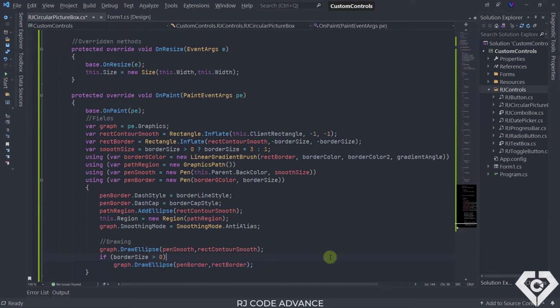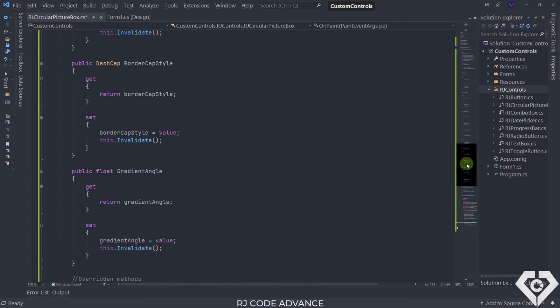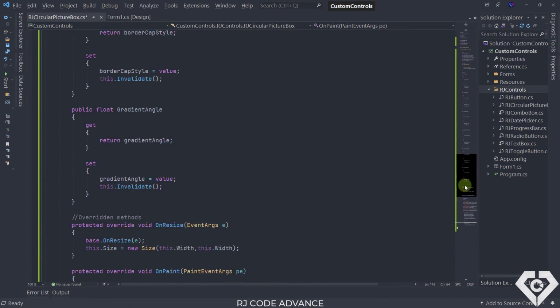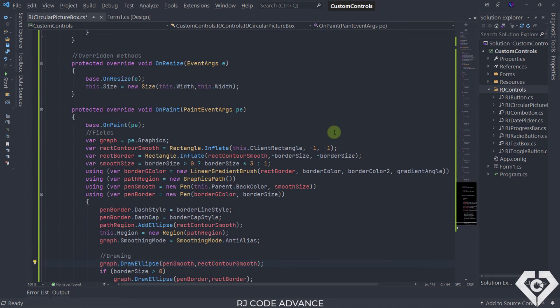Well, that's it. But if you just want a circular picture box with no border, you can remove all fields, properties, and paint fields, except for the smoothing fields and code. Or you can add more fields, properties, and methods to add more appearance customizations. Okay, to generate the control or save the changes, we must build the project.